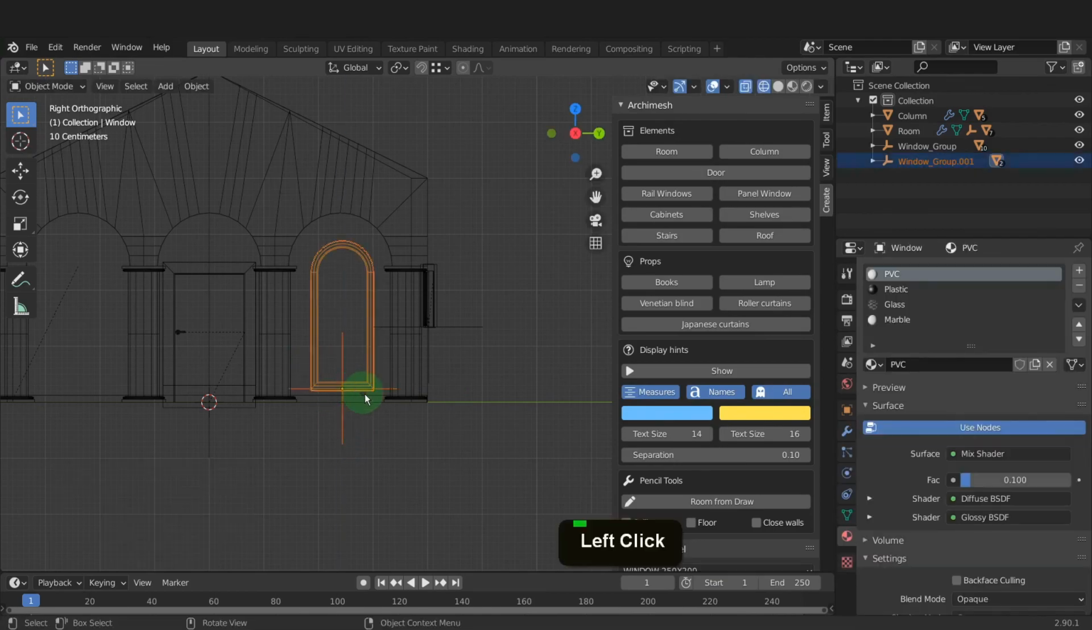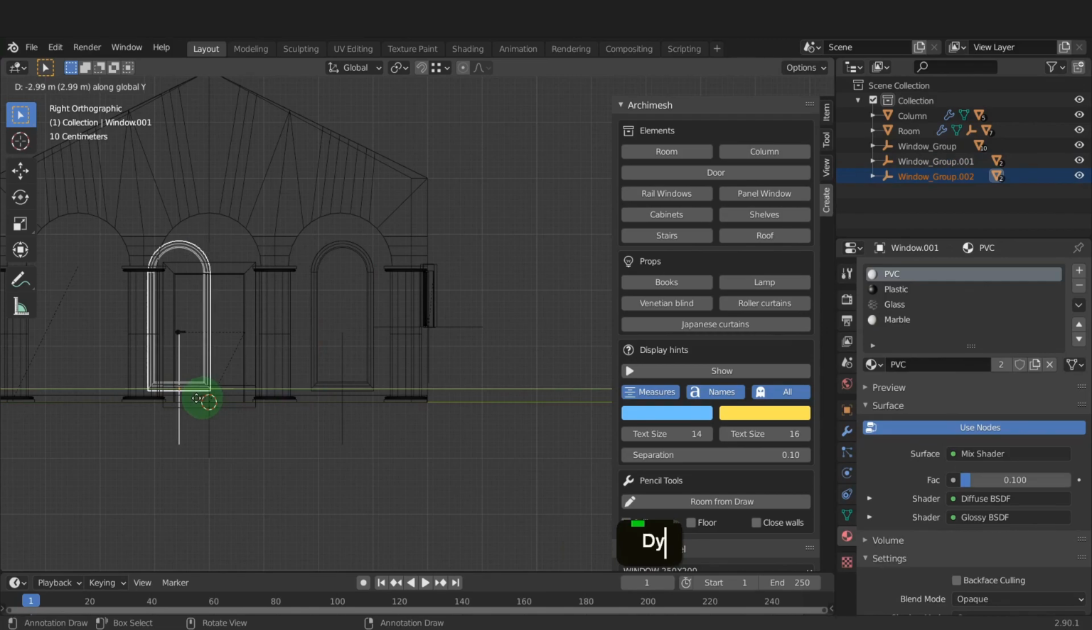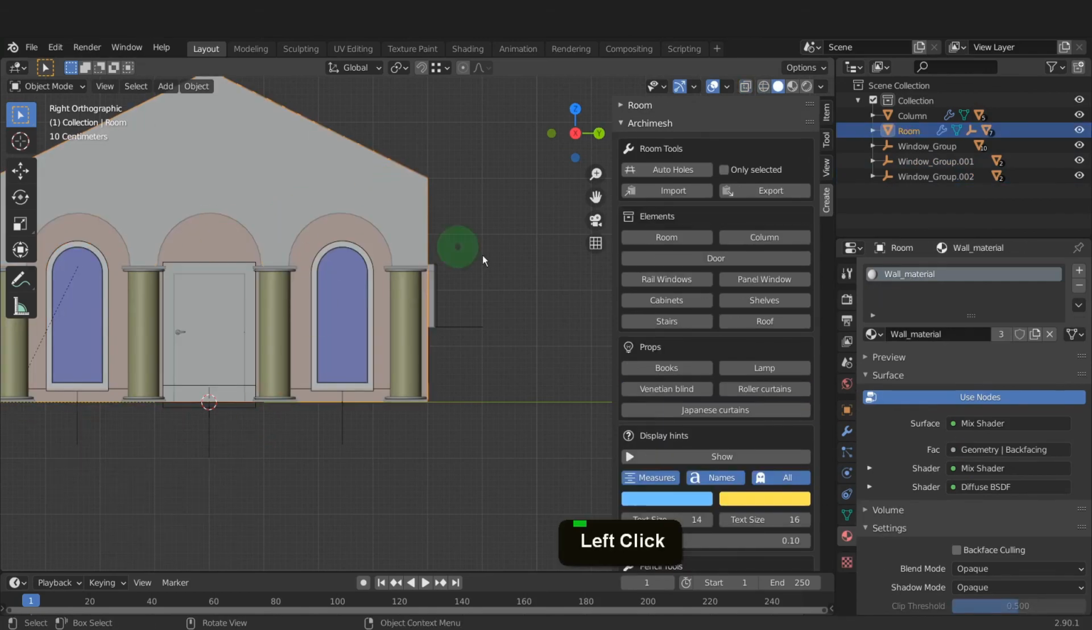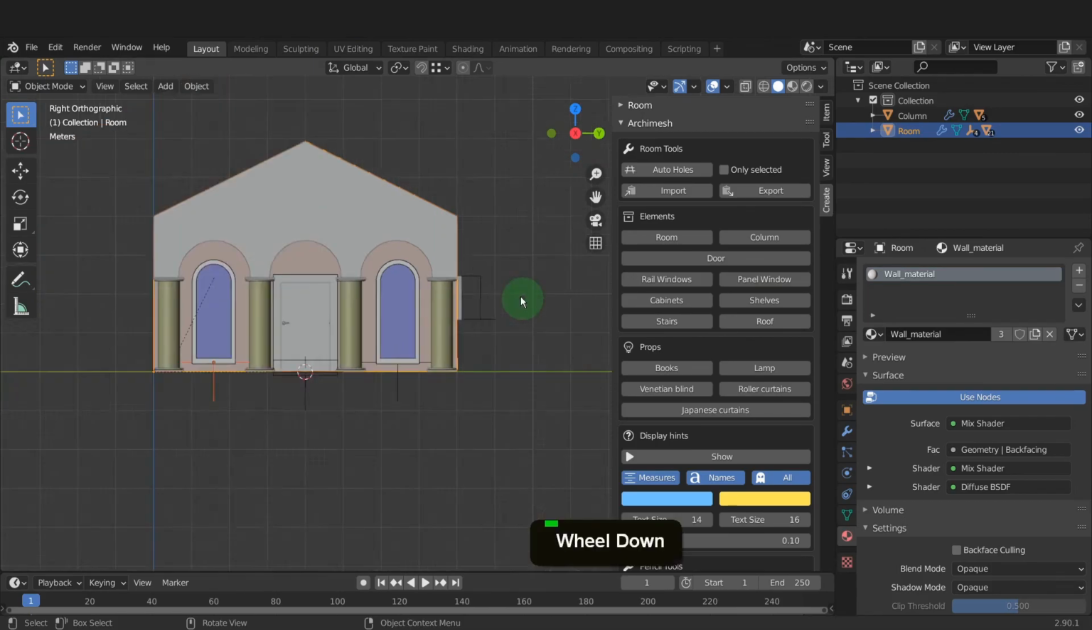Drag select all of this and press Shift plus D and drag across and line up on the opposite side. Position that there and left click. Switch back to solid view and select the wall. On the add-on, click Auto Holes. The next objects are cabinets.